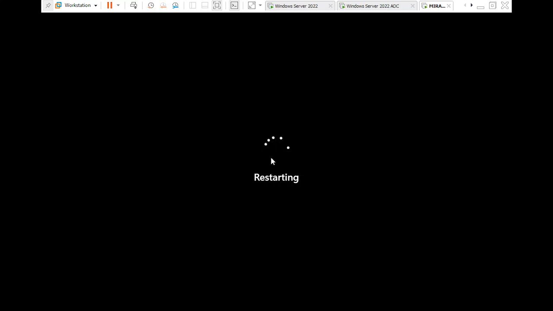So whenever this error occurs, you need to do one thing. First, you need to remove this computer from the domain. And again, you need to join this computer to the domain. Then this error will be solved.